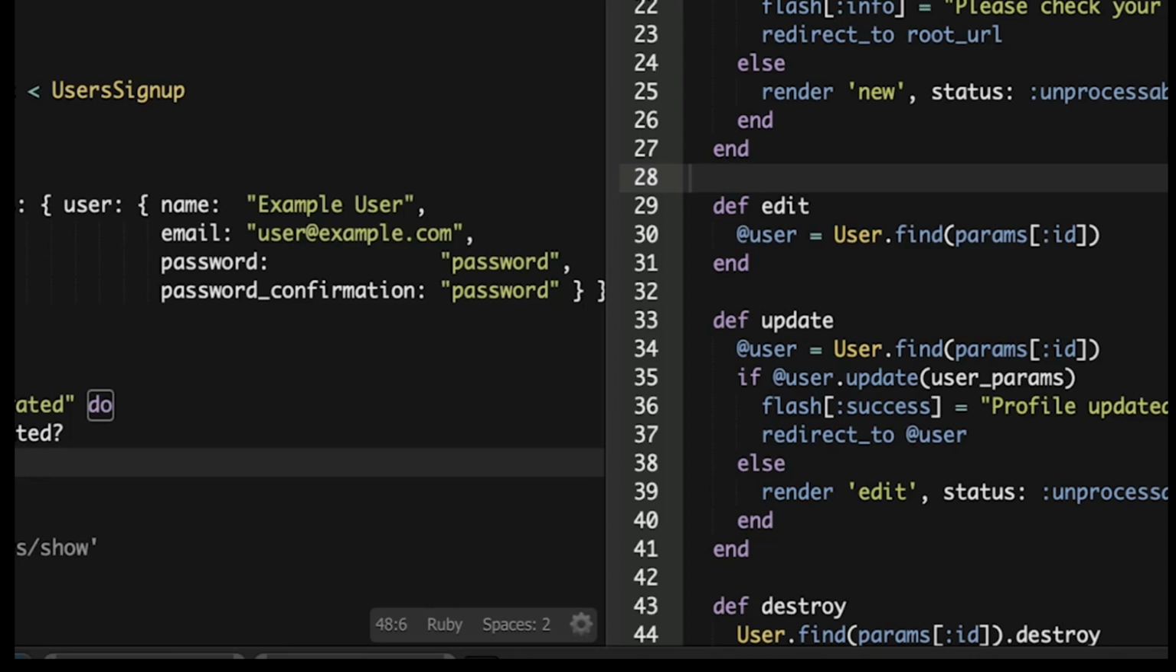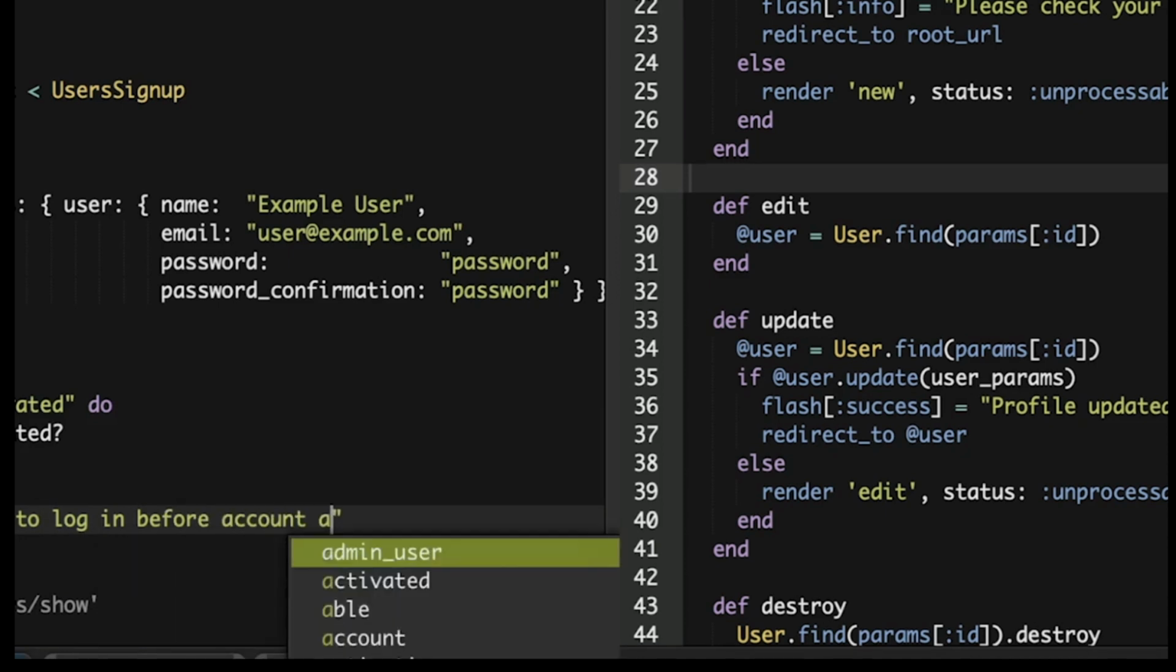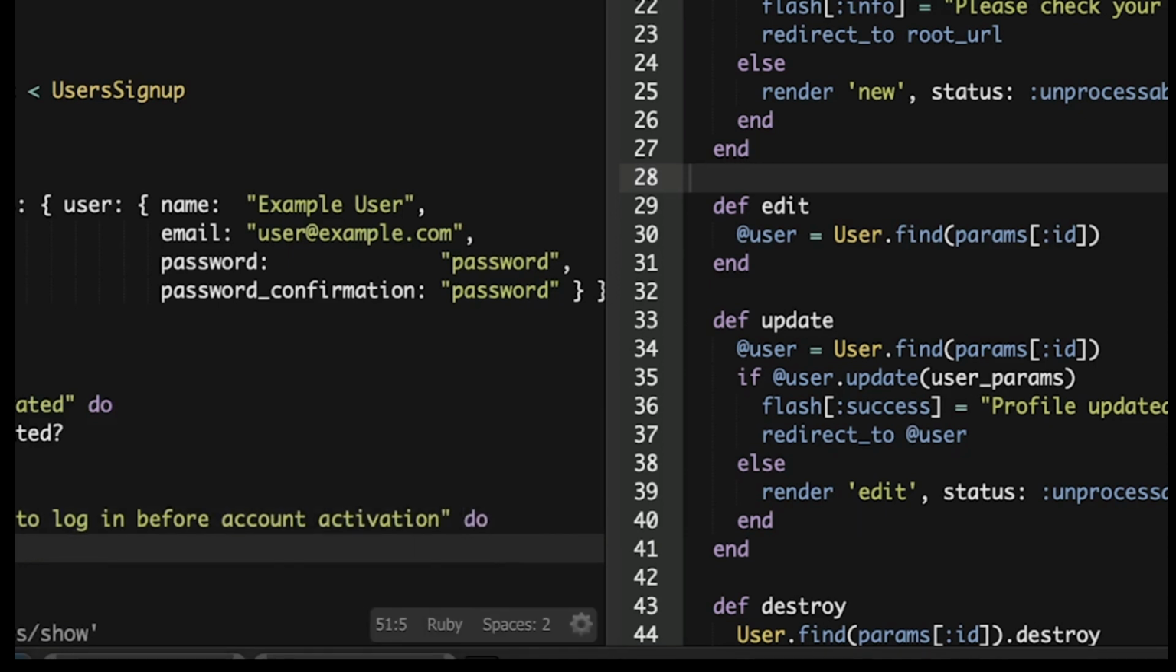Right. So what are some of the other scenarios? Initially, the user isn't activated. So an unactivated user should not be able to log in. That's important to test. So that means if we try to log in as the user, it shouldn't work.